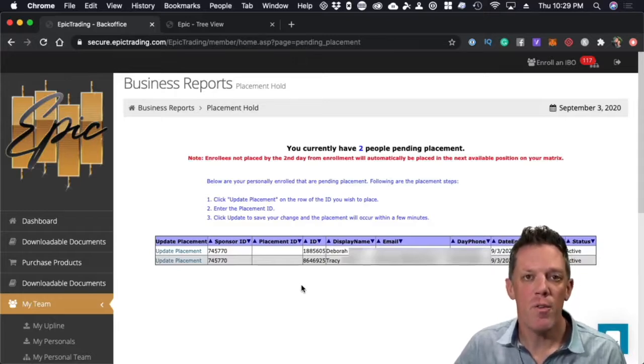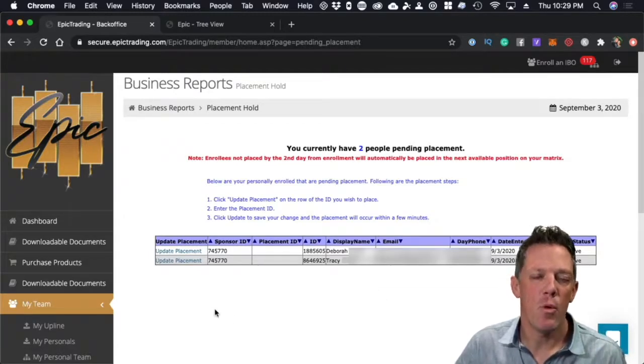Within the first 24 hours, you can come in here and update the placement of these members, and then that placement will be permanent. It says it on the dashboard, but I'll reiterate it, it is permanent. So do double check where you want to place them before you place them.